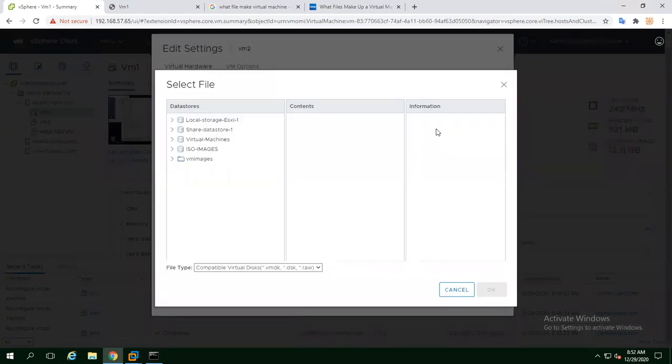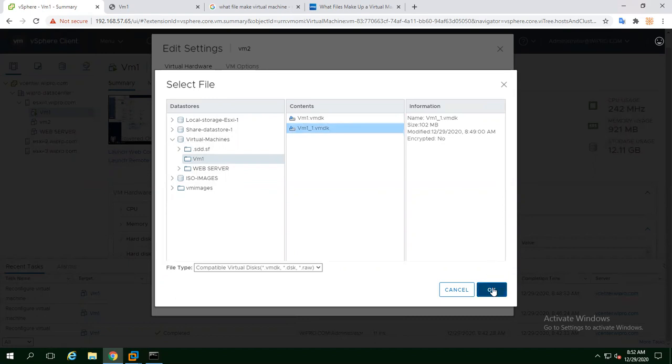Let's say I already know about a hard disk available on a virtual machine in the data store, like VM1. On that VM1 you can see there are two hard disks available, one is VM1.vmdk and one is VM1-1.vmdk. So I can click this and attach that hard disk to this particular virtual machine.